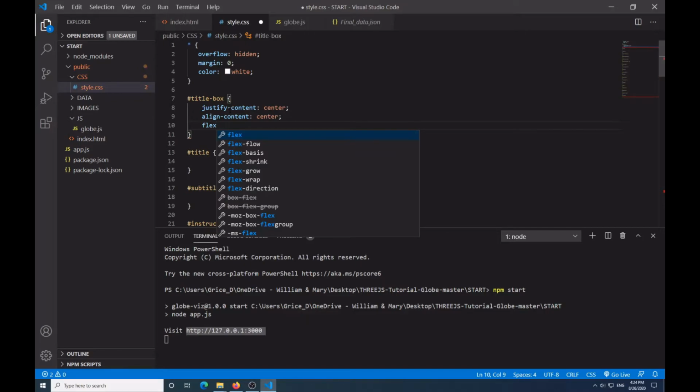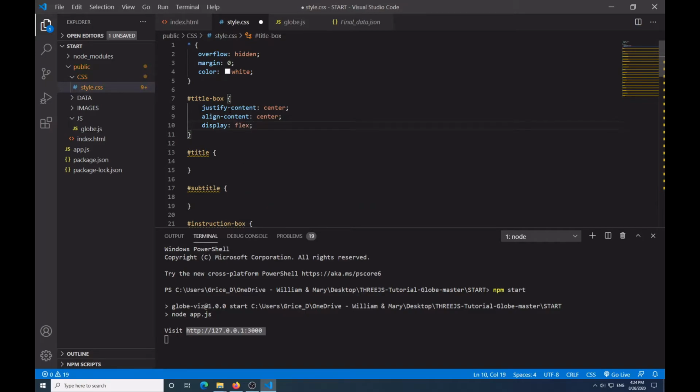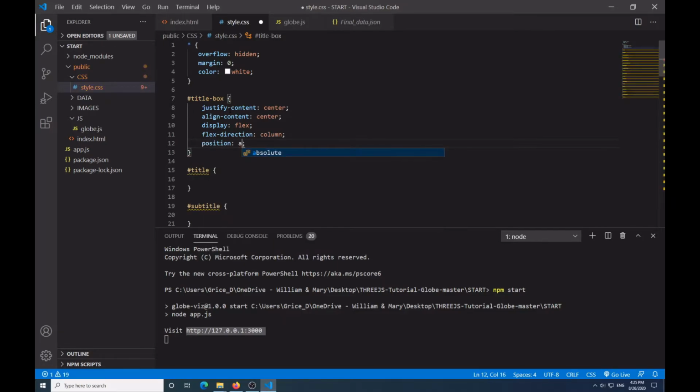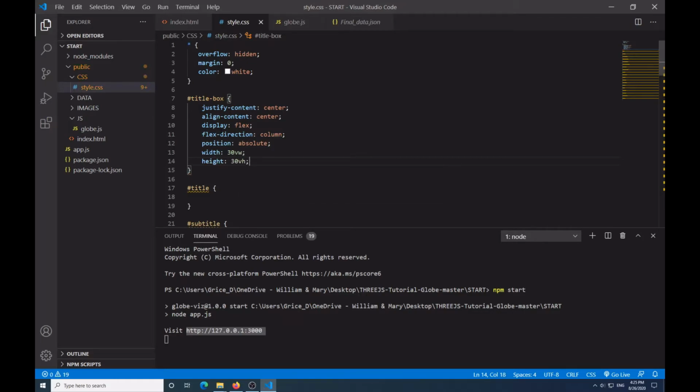flex. First I'm going to say display, and put it to flex, and then I'm going to say flex direction is equal to column, and then I'm going to put the position to absolute, and the width of this is going to be 30 VW, and the height is going to be 30 VH. You are going to need to change these parameters based upon how they look on your screen, but for my screen and for what I'm doing, these parameters work well for me.